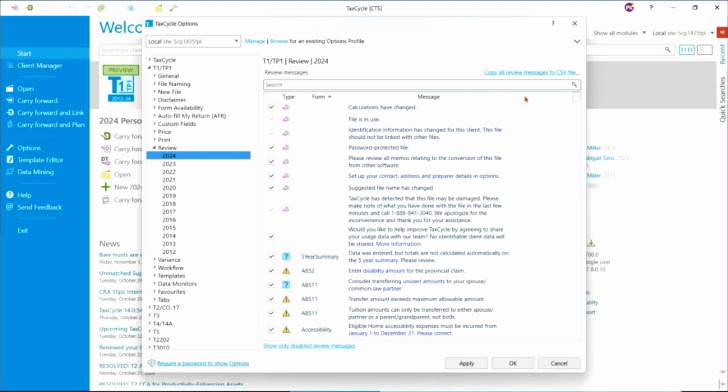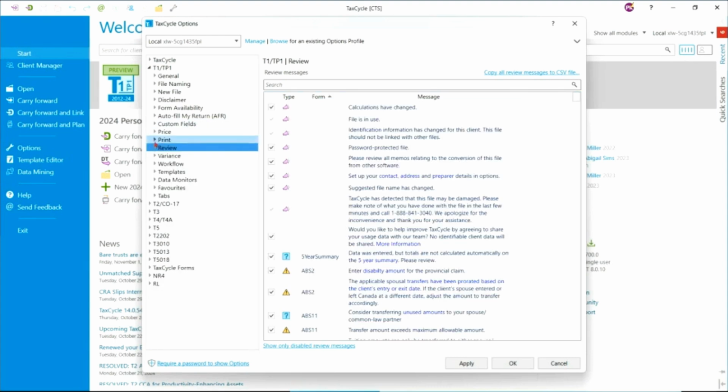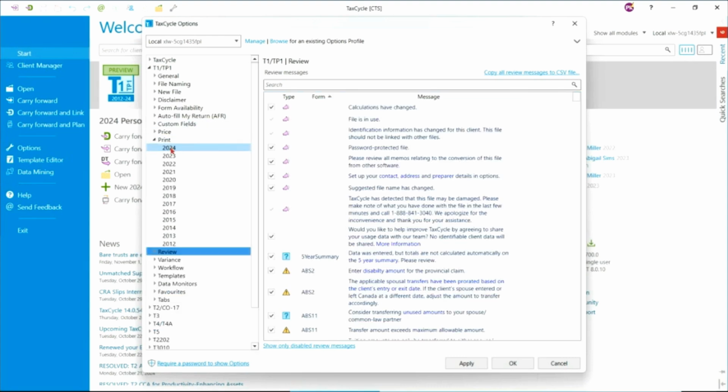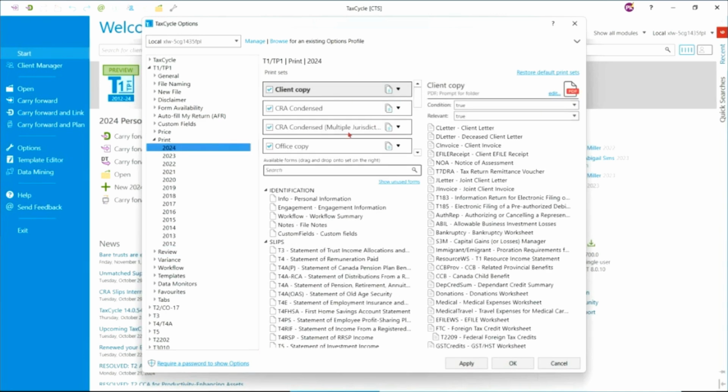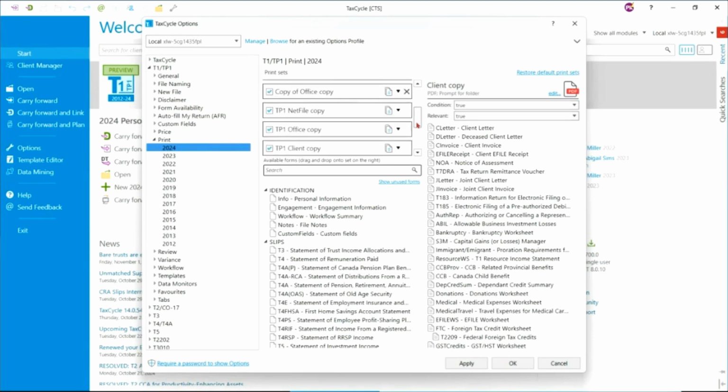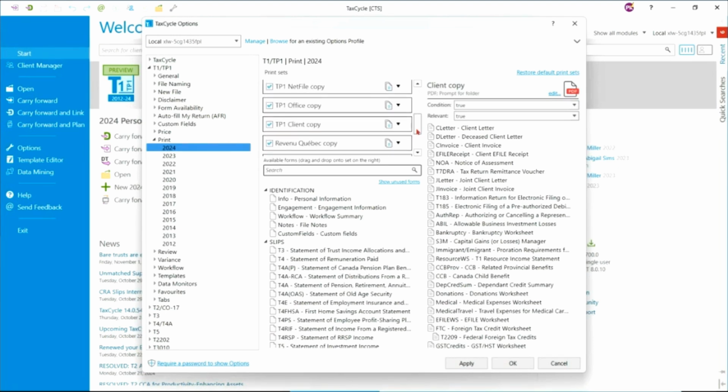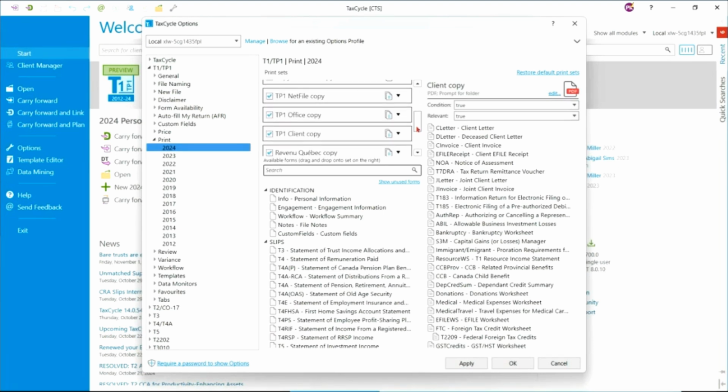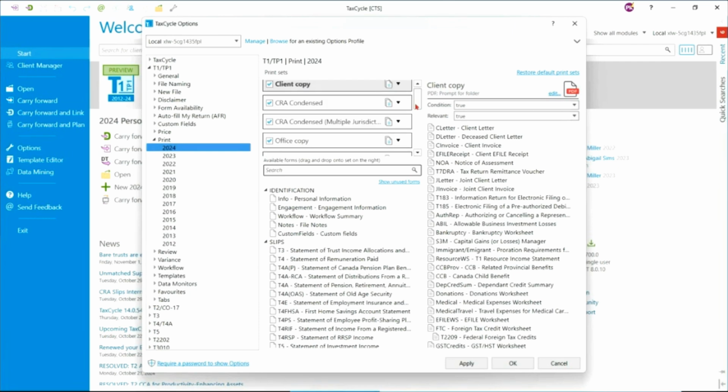Here is a print options section that you want to look into as well. You can see various print sets in here provided by default in TaxCycle. And if you look into include set of relevant forms, you have the flexibility to create as many custom sets as needed. These sets can be directed to specific printers and tailored to include chosen forms.